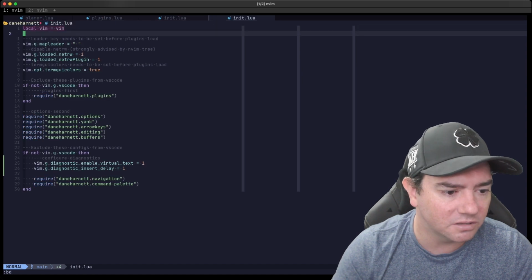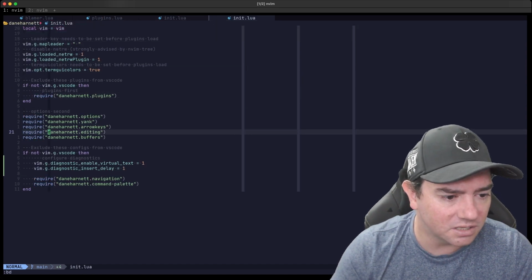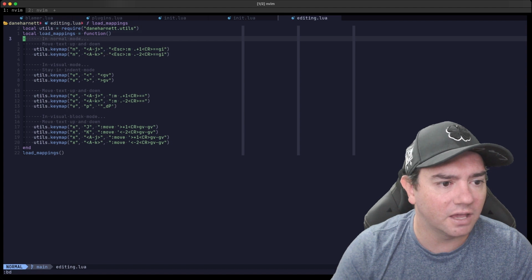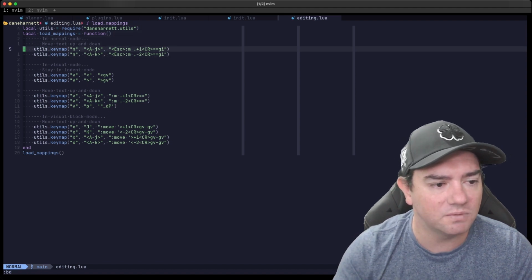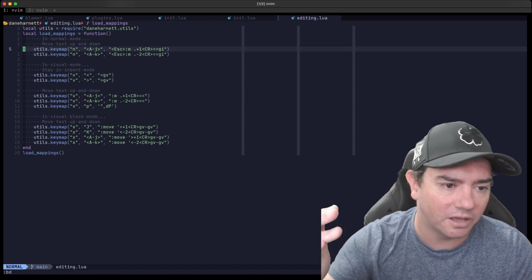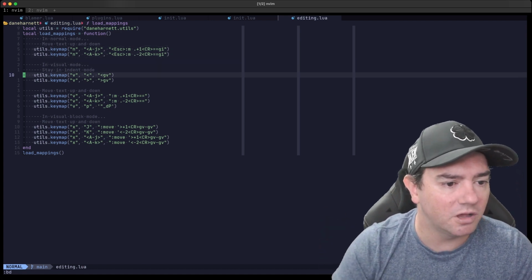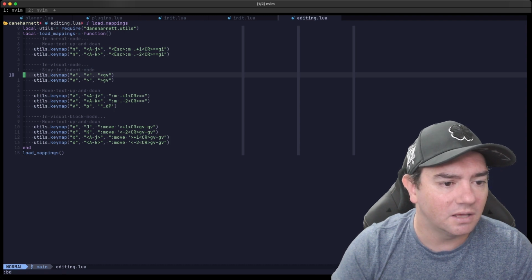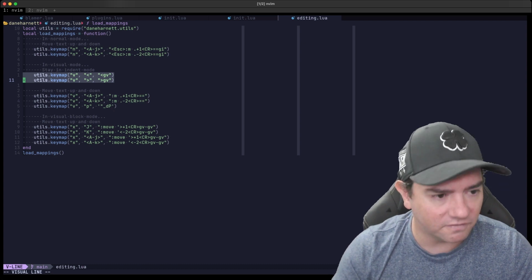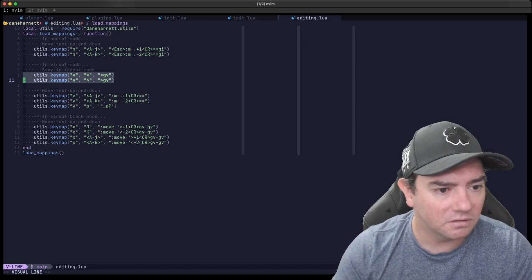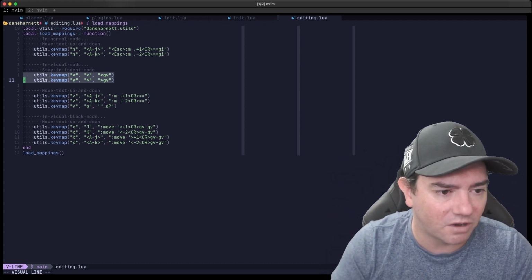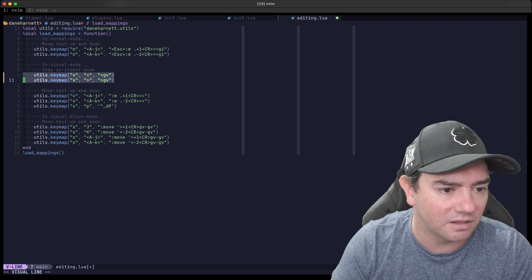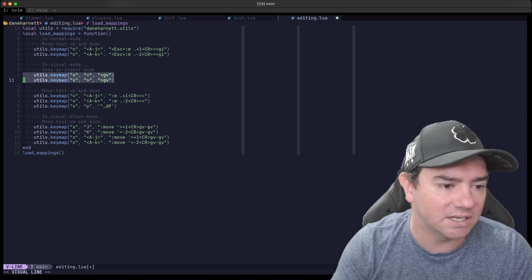Oops, I closed the wrong window. This one here. What are the editing options that I have? Okay, in normal mode, move text up and down. So we can press Alt J and K, which will take the current line and move it up a line or down a line. In visual mode, stay in indent. Okay, yeah, so if I do, not shift, but right angle bracket, it indents, and left angle bracket, it de-indents.